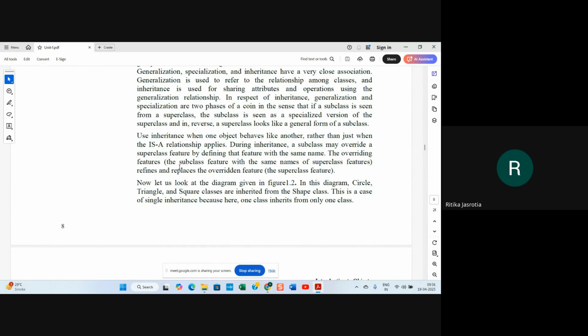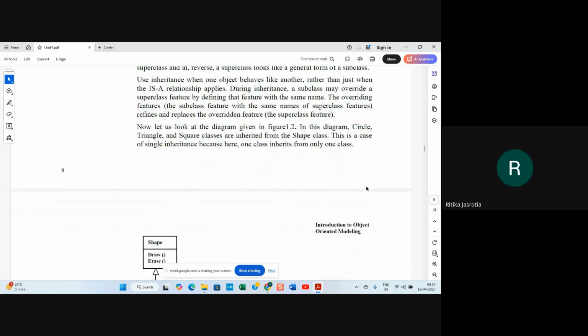The overriding feature, the subclass feature with the same name as the superclass feature, defines and replaces the overridden feature, the superclass feature. Whatever is implemented in the superclass, you are overriding in the subclass. That is one of the concepts of polymorphism, basically. Here they are defining a diagram to show how inheritance is implemented.